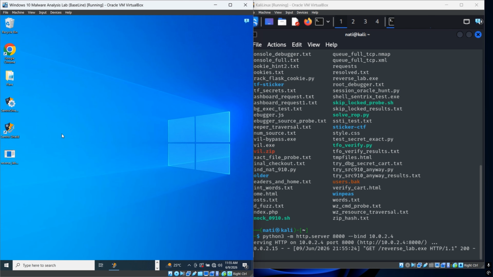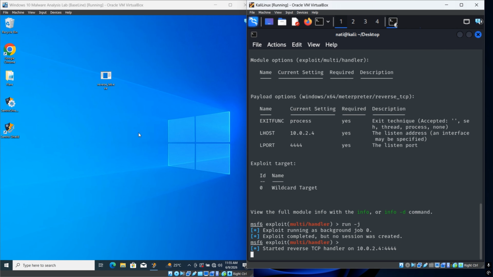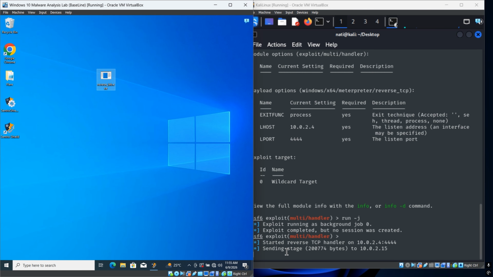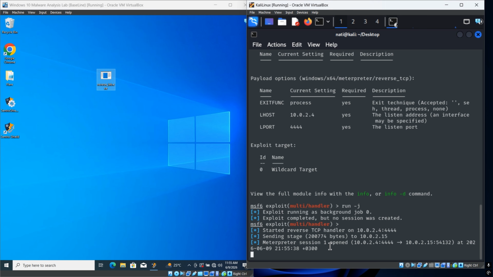I save the payload to the desktop of the Windows user. This is a simple file transfer method for a private lab network. In a real security assessment, payload delivery must follow the approved rules of engagement.